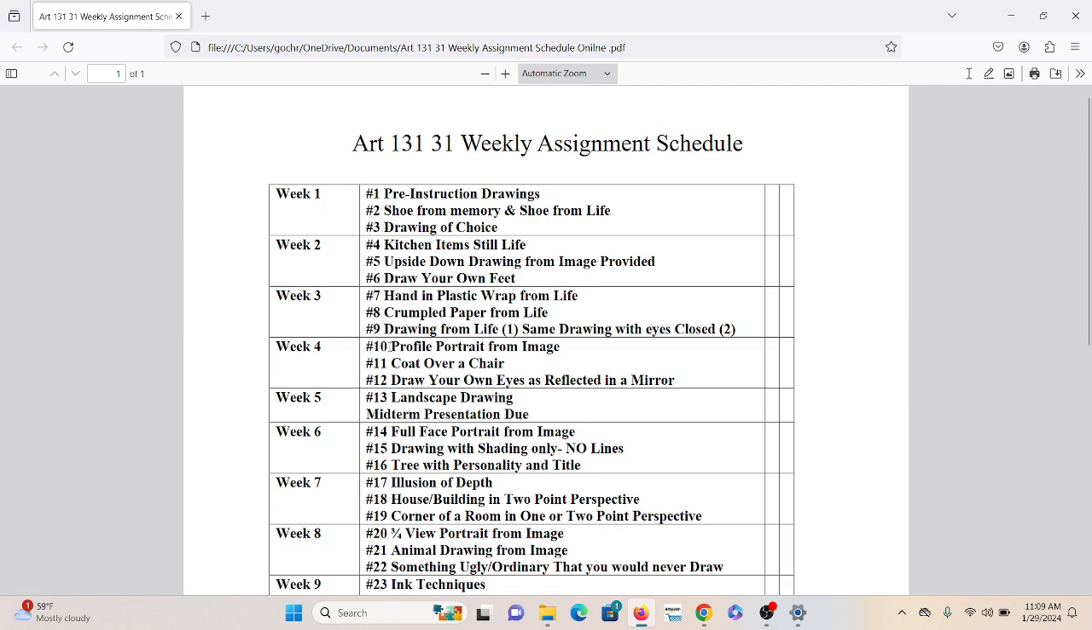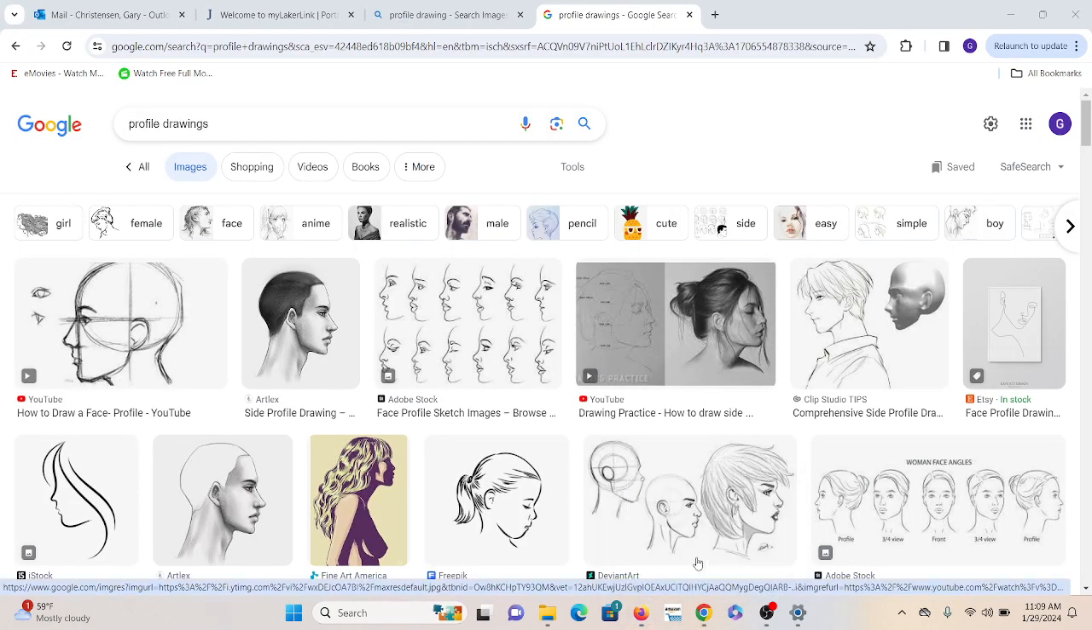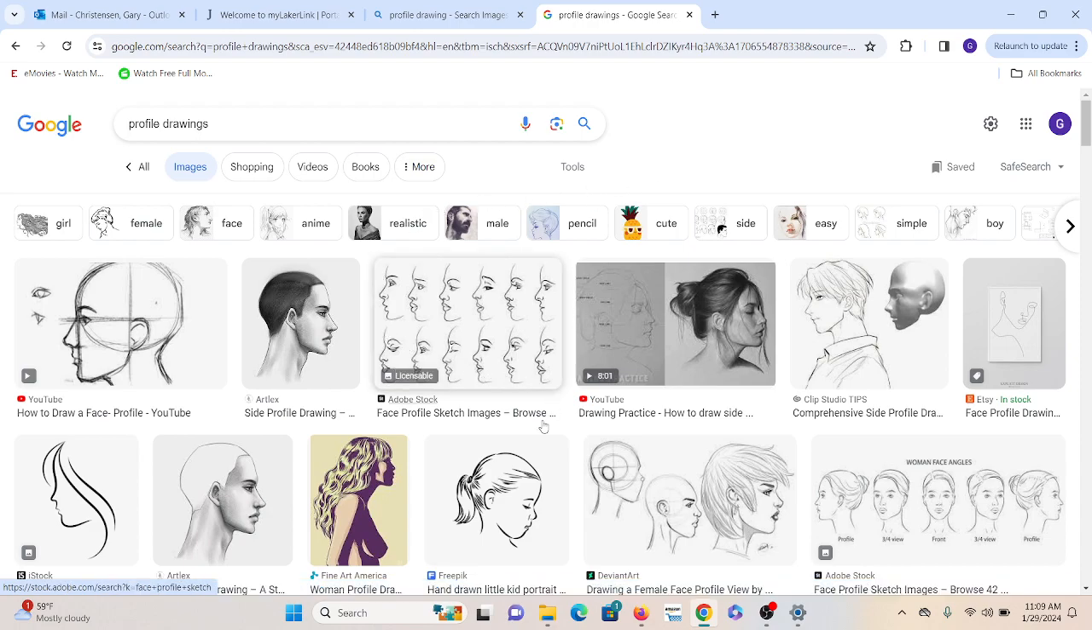We're going to talk about assignment number 10, which is a profile portrait drawing from an image, not from imagination. And I'll show you some examples of that. Anytime you want to get examples, just put in essentially the assignment title and profile drawing, and you'll see some examples.